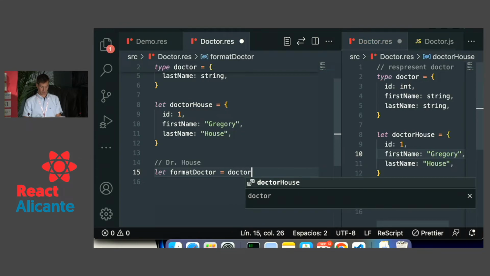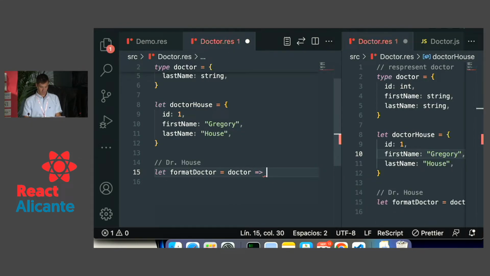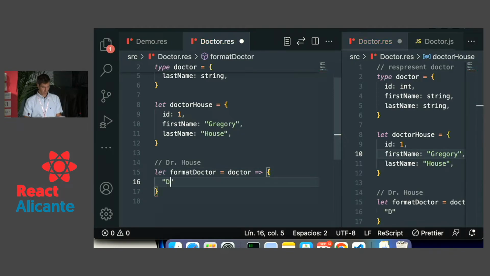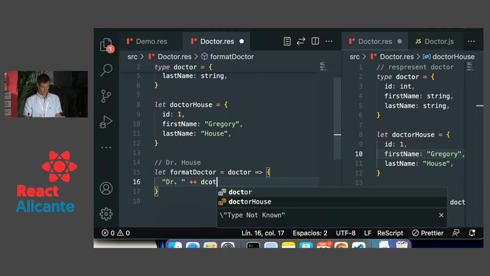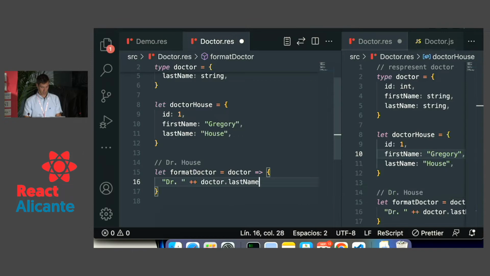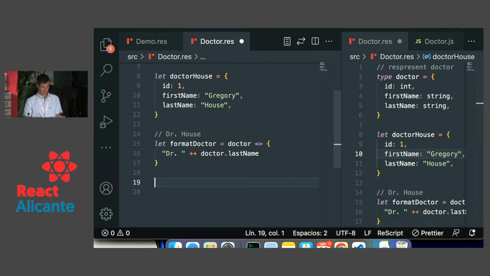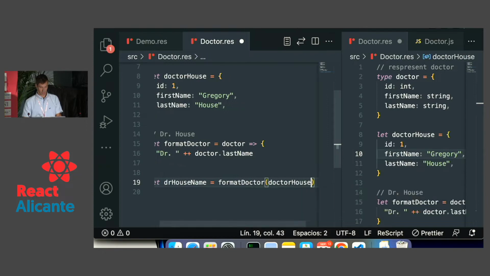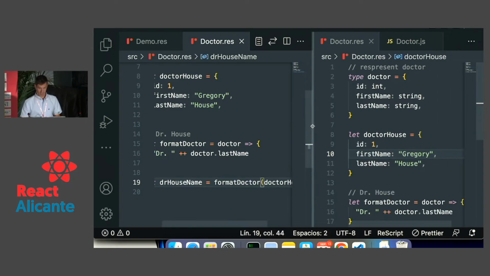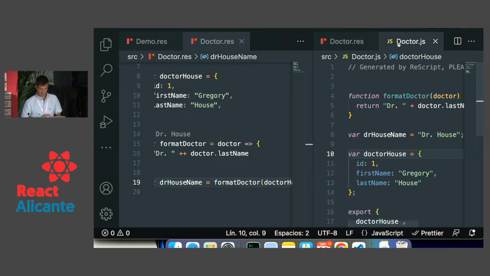Format doctor takes a doctor. Then it's going to have a title, let's say doctor, and then doctor.lastName. Let's check if this is correct. So let's say Dr. House, or doctor name, and we're going to pass in Dr. House. Okay, let's again check the JavaScript output to see what this actually does.